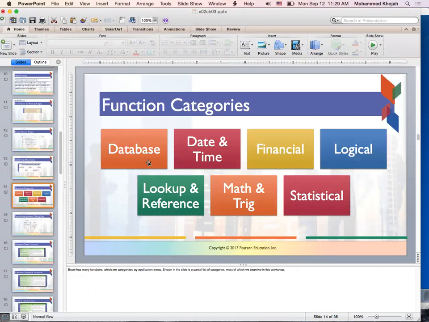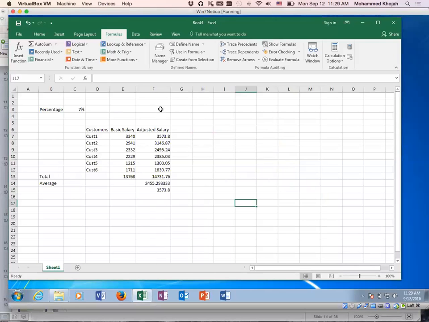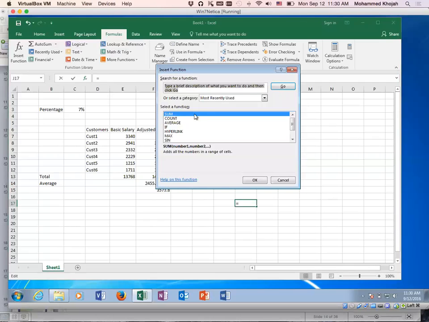You have functions for many things. You have database, you have financial. If you go to any sheet, you go to formula, you would see some categories there for the functions. Or if you click on this button at the function bar, by default, you would see the recent ones that you used before. So those are the common ones that you used. You can click on this drop-down menu and see all of the other functions. You have financial functions. If you're in finance, it's going to be very useful for you.